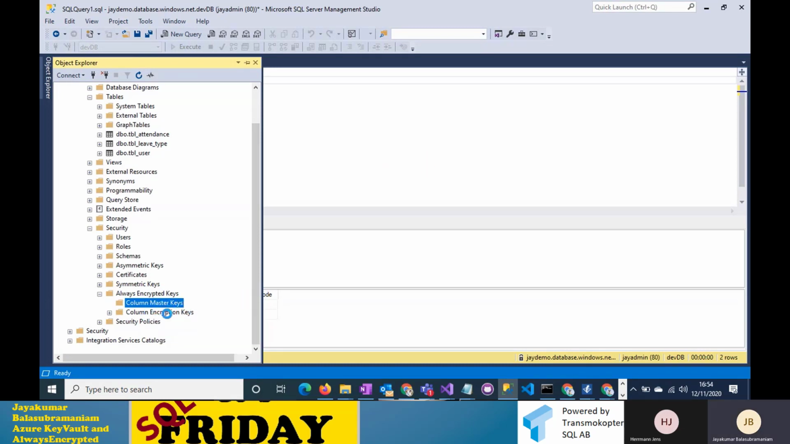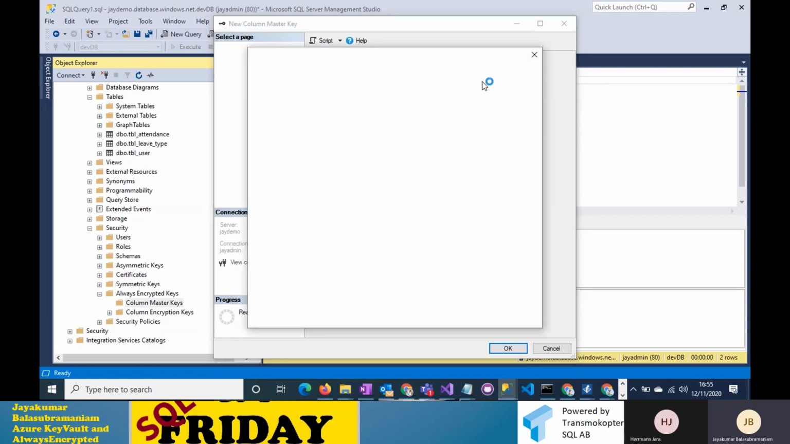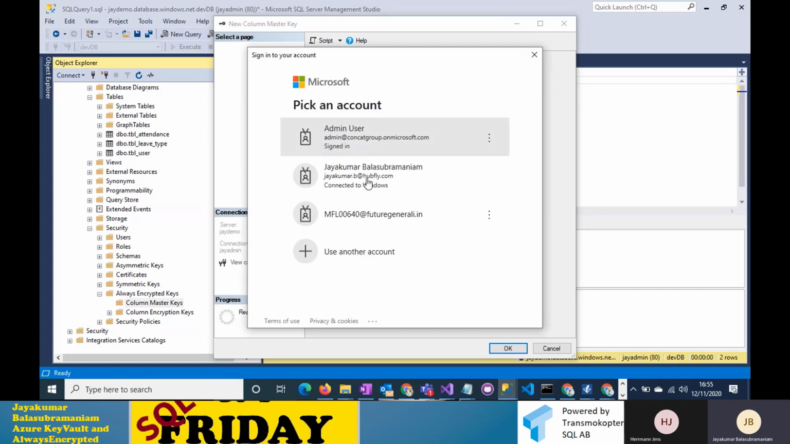New master key, just right click on that and create a new master key, and name it something like SQL Friday key. Here you can choose the store. Someone had asked, right? We have this many options to store the key, like a certificate store of the current user or even the local machine, then even Azure KeyVault. So here I'm just going to use the Azure Key Vault, which I have created.